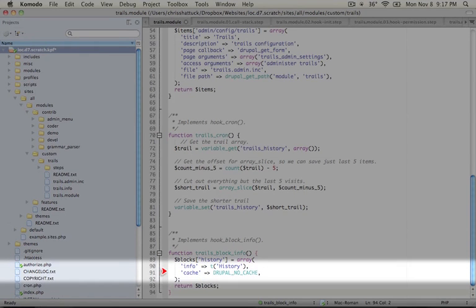Now we're setting the cache value to Drupal no cache, which is a constant that says to Drupal, hey, we want to refresh this block on every page for every user. The reason we want to do that is because the value of that block will change on every page load because it will include the history from the last page. Now, if that block is going to be static for a particular user or a particular set of users, we can then set the block to cache in a variety of different ways, and we'll explore those later.